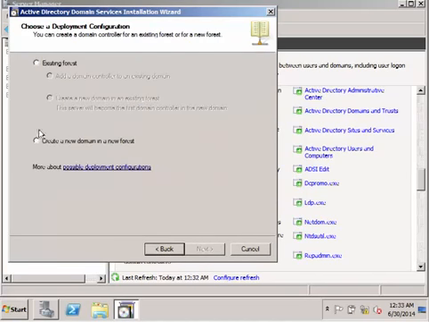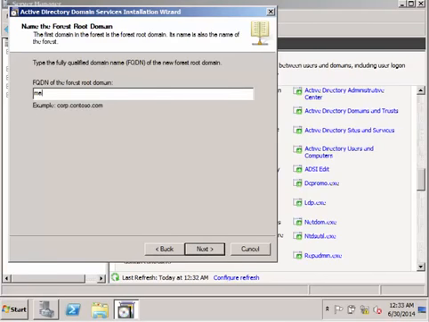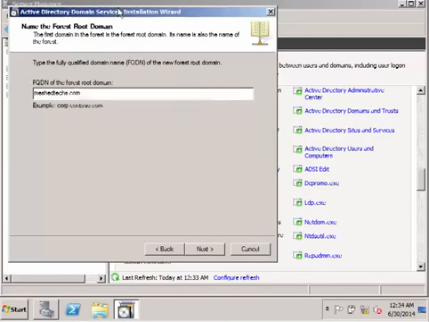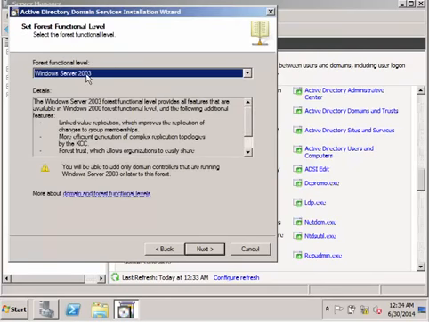Next. You're going to create a new domain in a new forest. And for this one, you can name it whatever you want. So you can name it whatever .info, .test, .training, whatever you want to do. It doesn't matter. In this case, we're going to do meshtext.com. And let it do its stuff, verifying the NetBIOS name. So we're going to click Next.